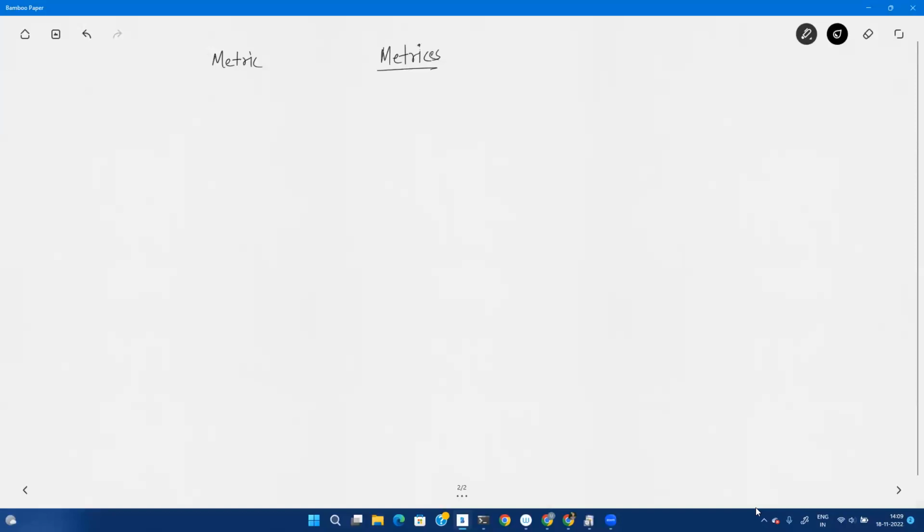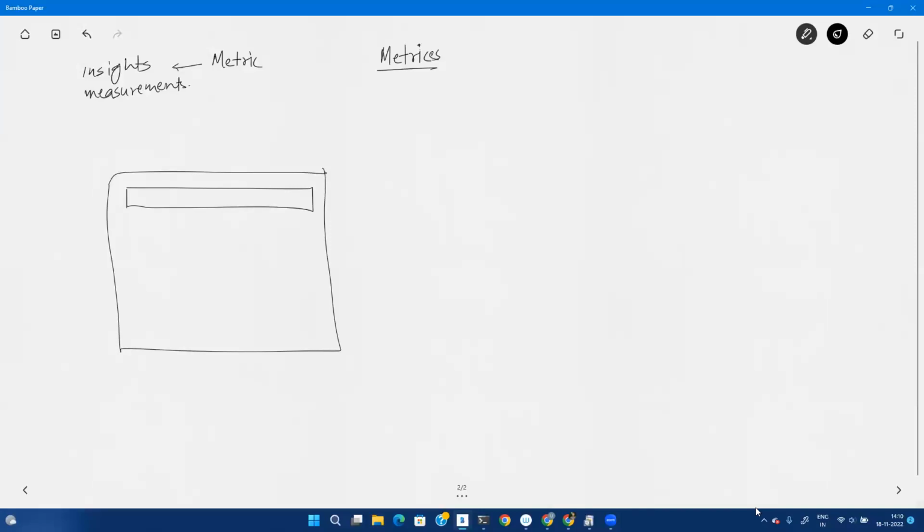Now, what are these? These are some sort of insights or measurements that you can take about your applications. Now, what kind of insights? Let me give you an example. Let's say this is your web application. Users are able to access the web application if they go to http myapp.com, they get some web application here in the browser.